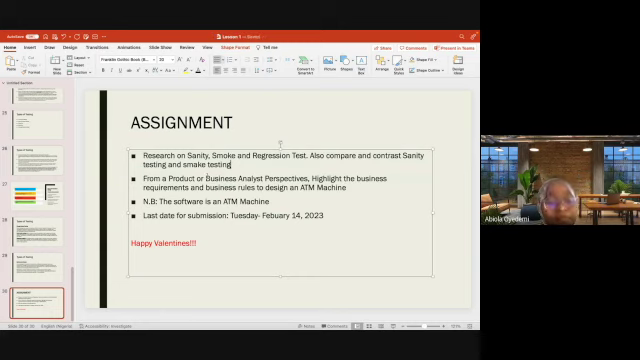So this assignment is due by Tuesday, February 14. By the way, happy Valentine's. It's intentional. I intentionally put it on Valentine's Day so that before you start eating Valentine cake, you can submit your assignment. All right. So from today, you can start working on it, start researching on it.